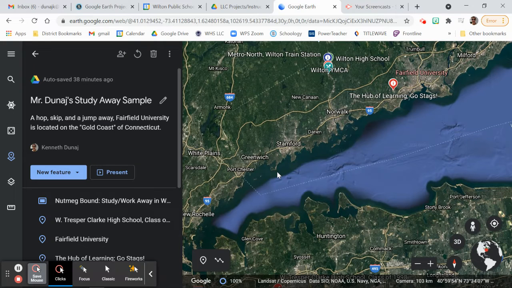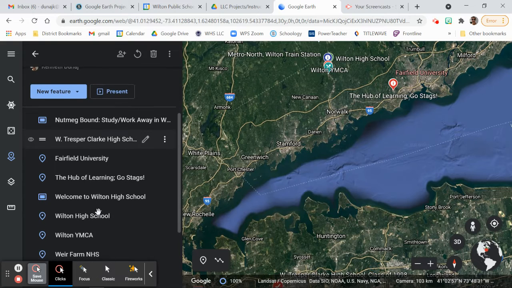So now that you've completed your Google project, it's time to share it with others. So you could submit it to an authentic audience, publish it to the web, or submit it to Schoology for a teacher to review.